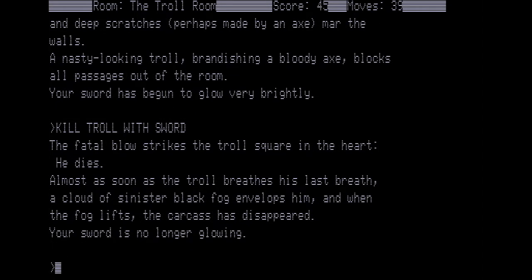The fatal blow strikes the troll square in the heart. He dies. Almost as soon as the troll breathes his last breath, a cloud of sinister black fog envelops him, and when the fog lifts, the carcass has disappeared. Your sword is no longer glowing. So now we no longer need the sword. So let's drop the sword.